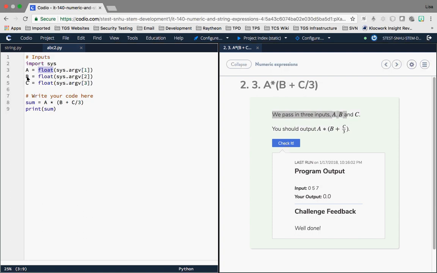Okay, so the values in A, B, and C can be whatever numbers. A could be 23, B could be 42, and C could be 3. Our challenge was to do this function, A times B plus C divided by 3. That's what it was.